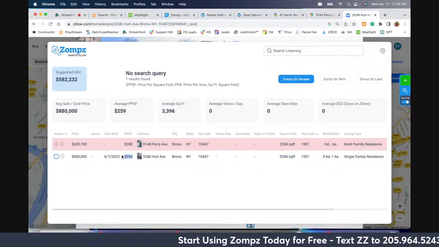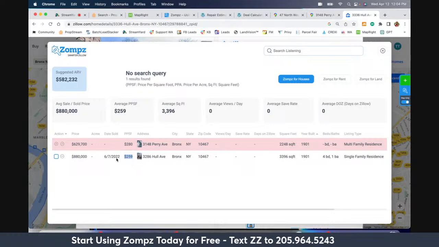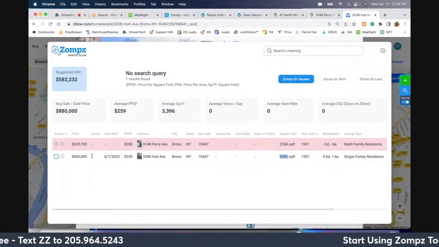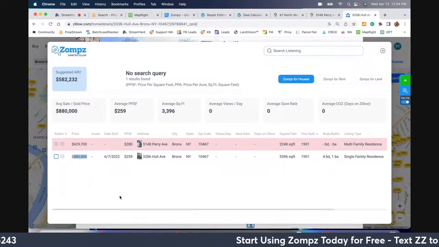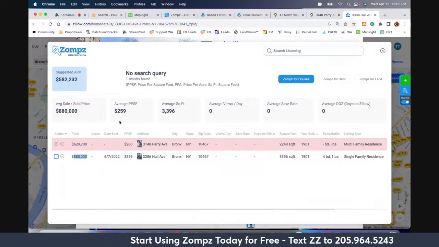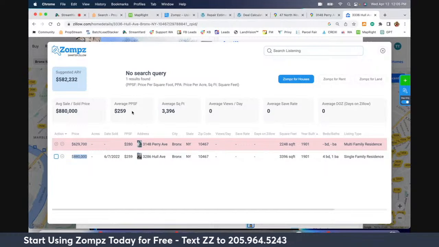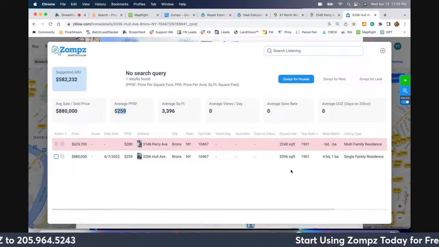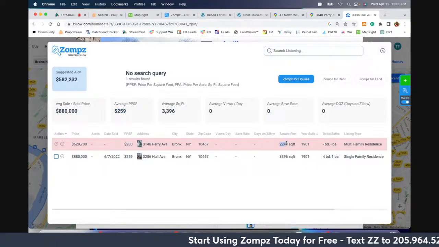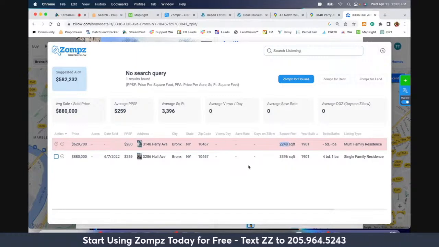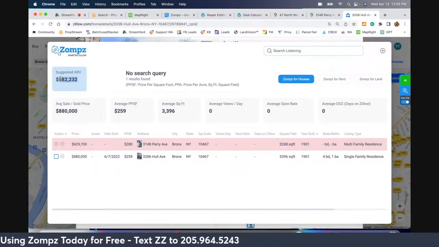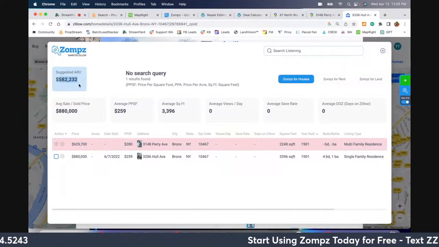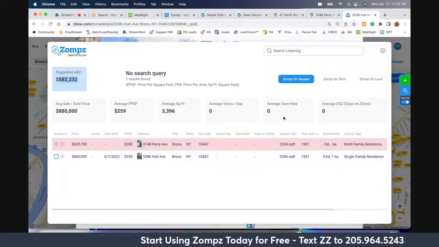To get that number of 259, we take the 3,396 square feet and divide it into the price of the property we're using as the comp. That gives you the price per square foot, and it automatically averages out up here. Once we have that number, the adjustment can be made by multiplying it times our 2,248 square feet. It gives us $582,232. I'll round it up to $583,000.